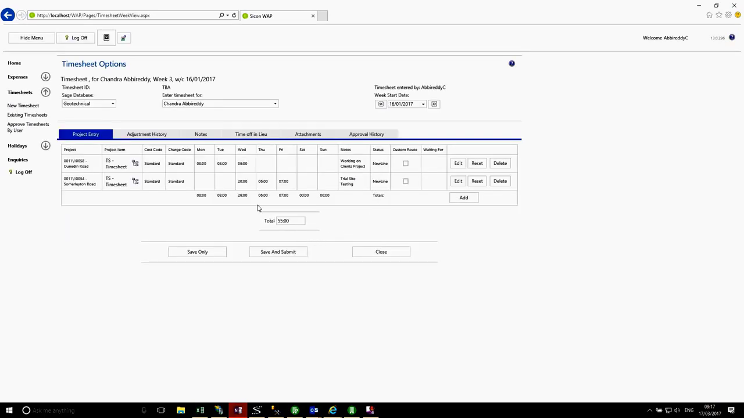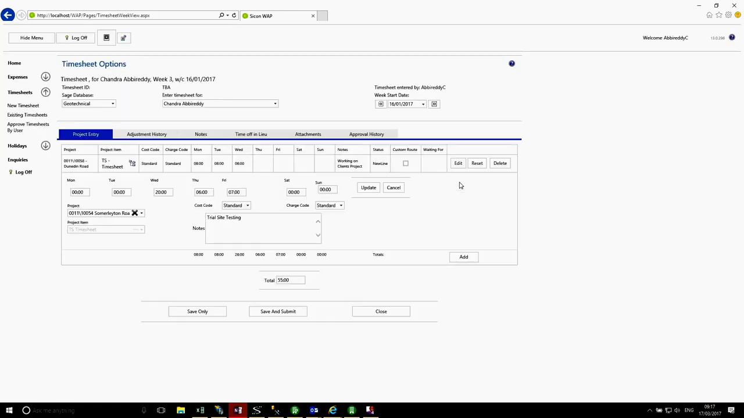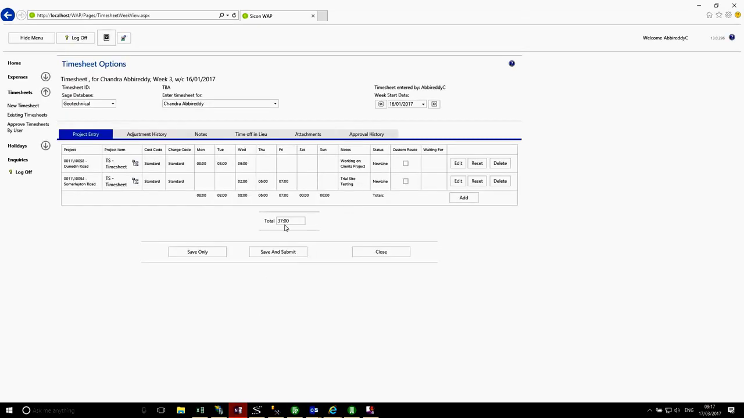When this has been updated, I'll amend that, just showing you how to amend. If I edit that, go back to the 20, I'm going to change that to 2, and select Update. I can now see that I've entered 37 hours. We have an option here as well to either save only or save and submit. Save only allows you to go back and amend the timesheet, while submit is the finalisation from the user's perspective, and submits it to be authorised.